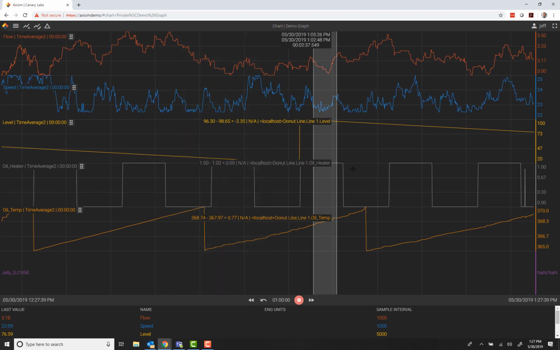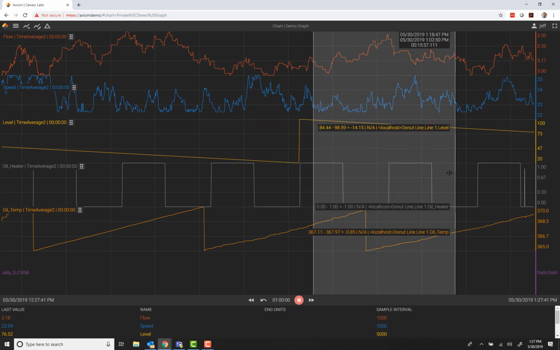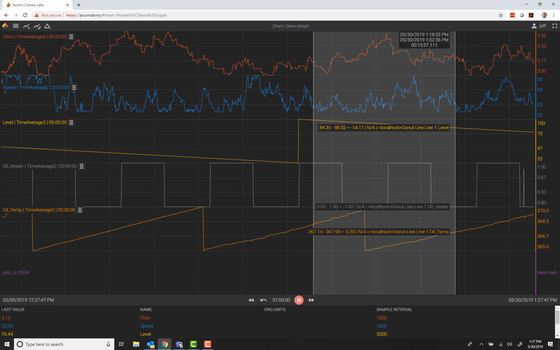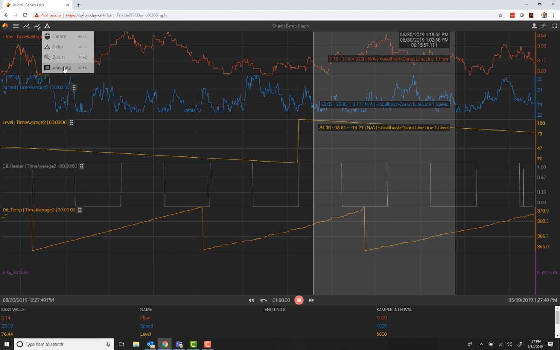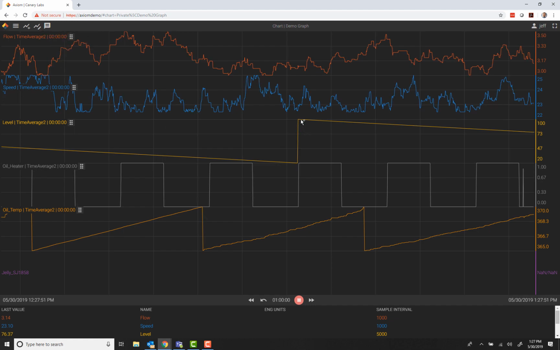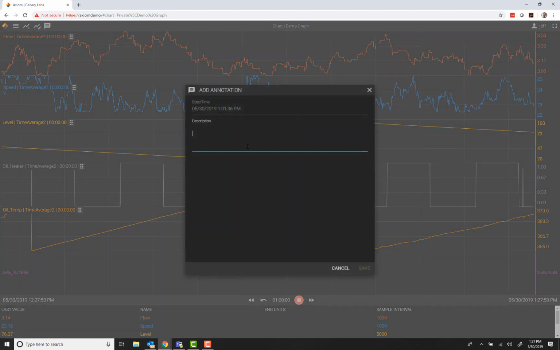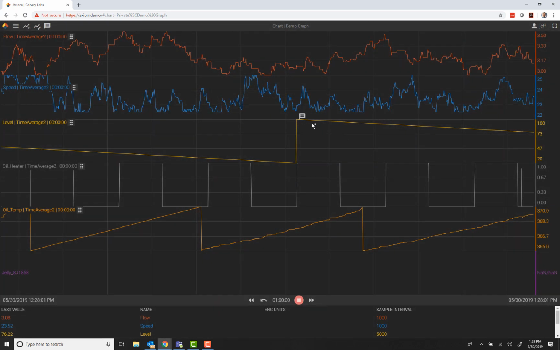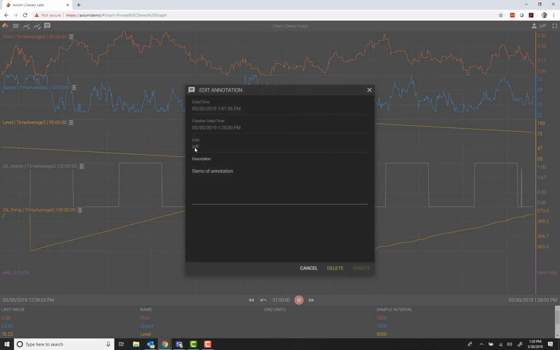Again, I click and drag. And it's the difference between the left and the right cursor lines. Then finally is the annotation feature. With an annotation, I can click on the trend graph and I can make notes that get written back to the historian. When I do that, it does capture both the date and timestamp as well as the user information of who left that annotation.